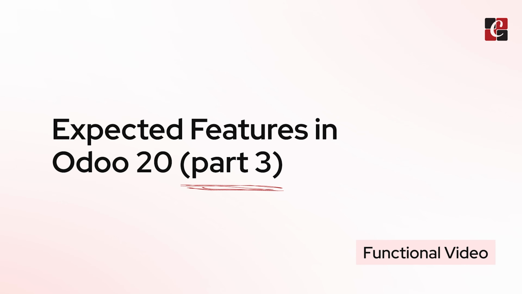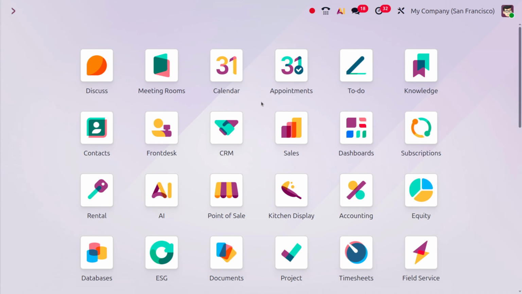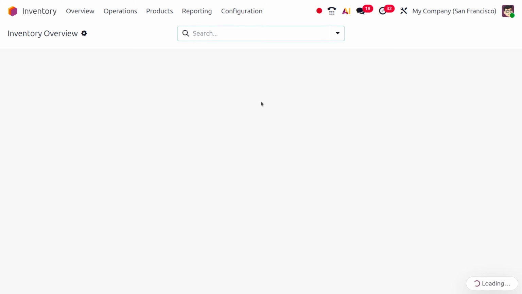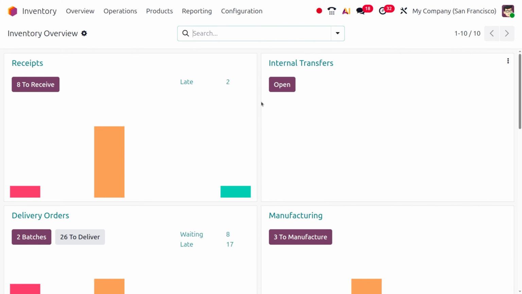In today's video, we'll be discussing the expected features of Odoo 20. We can say that these are the upcoming features in Odoo 20, and right now they are available in Odoo 19.1. The first feature that we are going to discuss is from the inventory module, so let's dive into the inventory module. We have the product replenishment in Odoo.